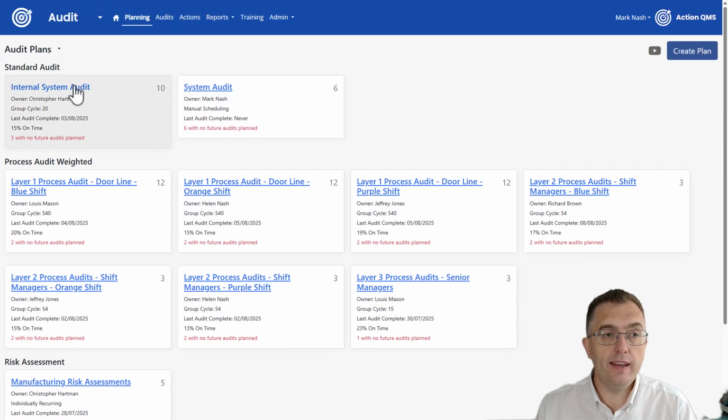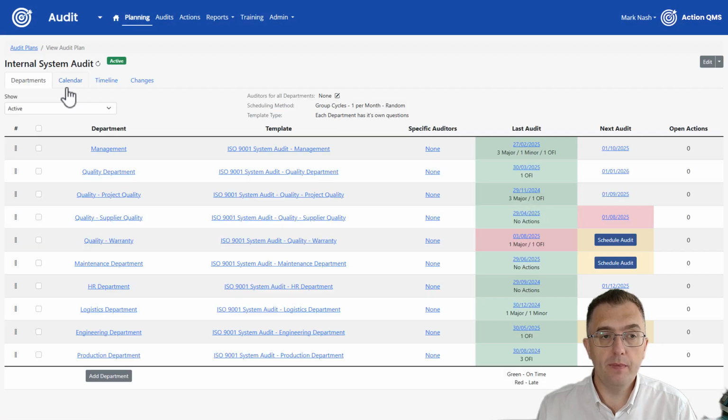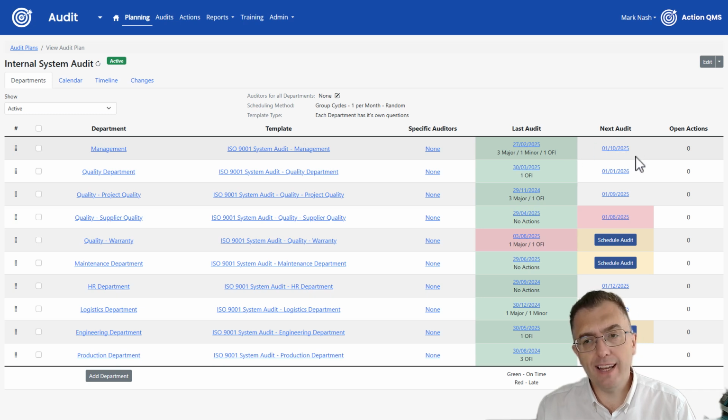You can see here we've got an internal system audit, which has got 10 departments within it. So if we click into that particular audit, you can see our 10 departments listed. When was their last audit? How many actions were produced from that audit? And then when is the next audit? And it'll highlight things where, let's say, the next audit isn't scheduled for some reason and allow you to schedule it.